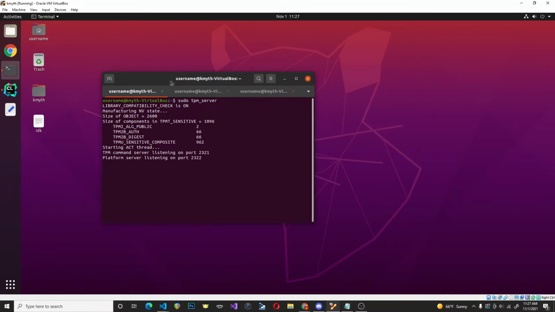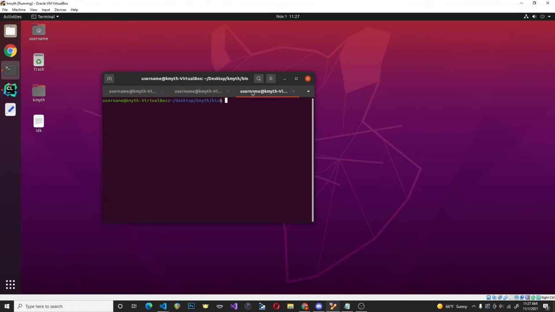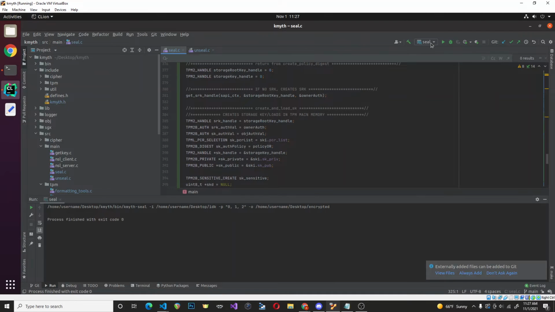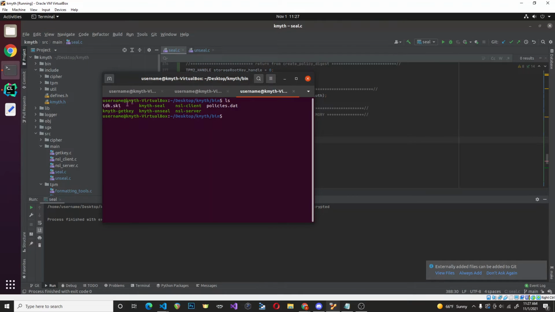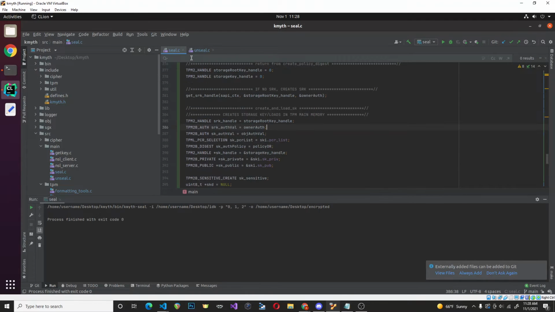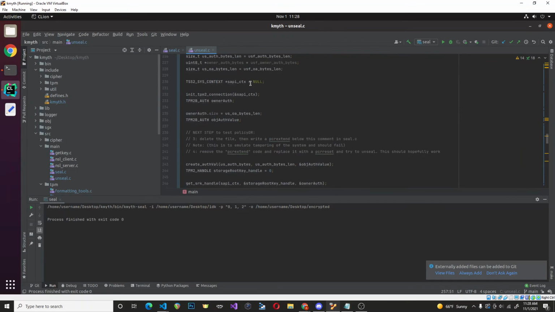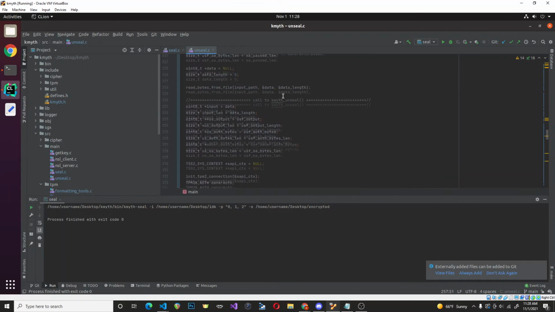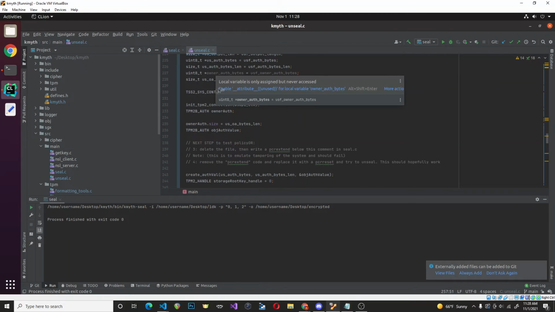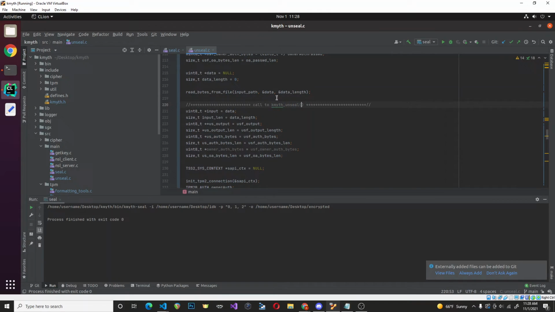So running the server again, doing the login, and then I'm going to run the seal and run that in entirety. By ls, you can see I have the idk.ski and the policies.data that we talked about in the last video. And if I go to the desktop, all we have is that idk file that we did the seal on. So now the next step would be to go to the unseal, and coming down to this part where we call kmyth unseal. This is the name of the function inside of kmyth.